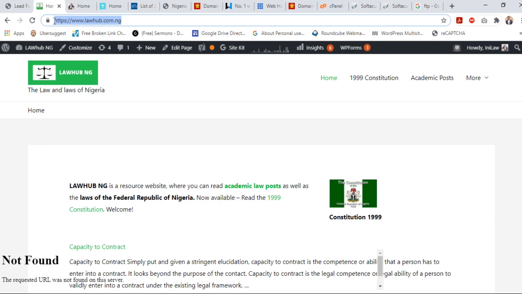Look at this one over here. It's usually the URL. The URL is usually written as https://www. Or some don't have the www, so we can remove that. Lawwub, this is an example of a website, lawwub.com.ng. I broke down the things that make up a domain yesterday, and I want to repeat it today for people that are just joining us.